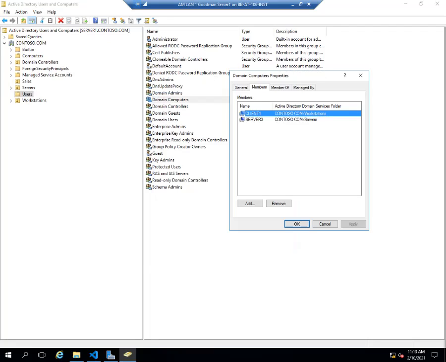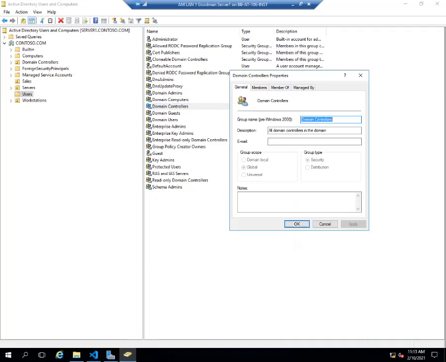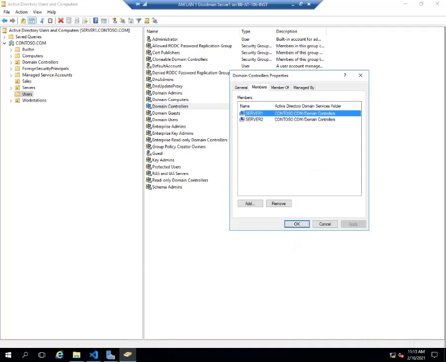So these here are all the accounts on the Active Directory that are not domain controllers will be placed into the domain computers organizational unit. I can double click on domain controllers and see the grouping of accounts, servers that are domain controllers in the organization. So that was automatically done.